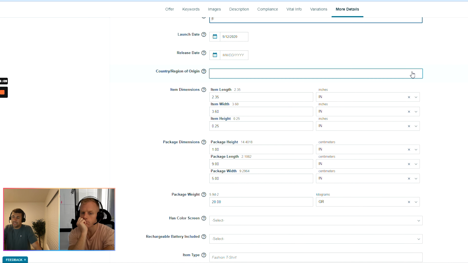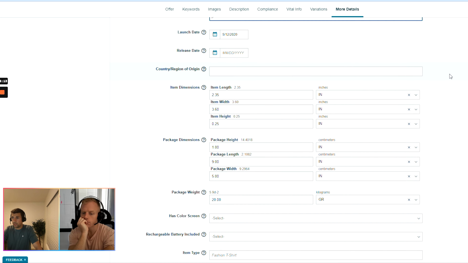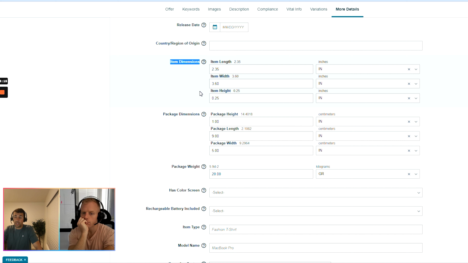Country of origin is required in some sub niches. I don't believe it is in this one. Item dimensions. This one is a good one to fill out. I think every single one of your products should have this. What is your normal item dimensions in inches?